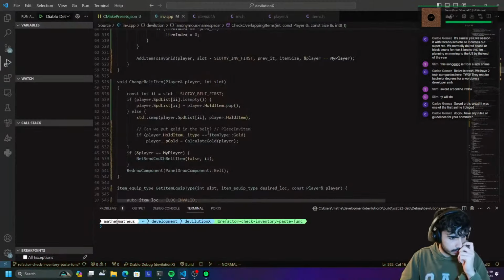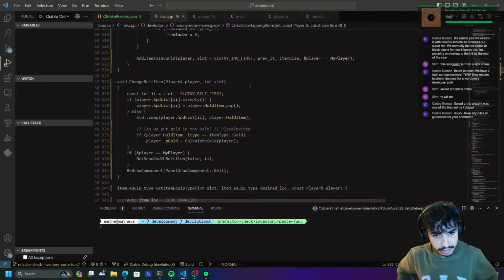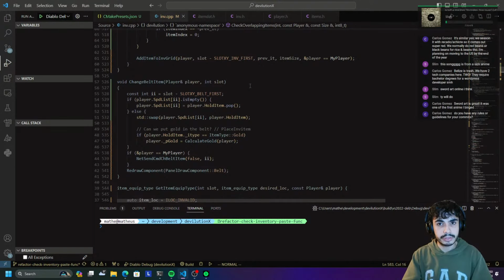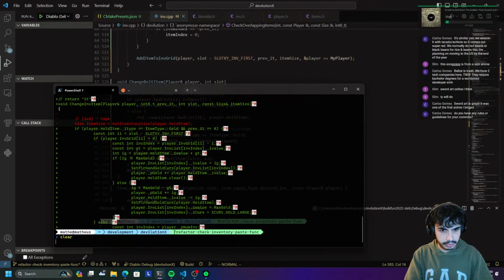And yeah, let's go. Do you have any rules or guidelines for your commits? I just try to make the message a bit simple and explain what I'm trying to do in simple words, basically. Yeah, and if it needs to be anything bigger, then I use the good old thing where, let me actually teach you something, right?